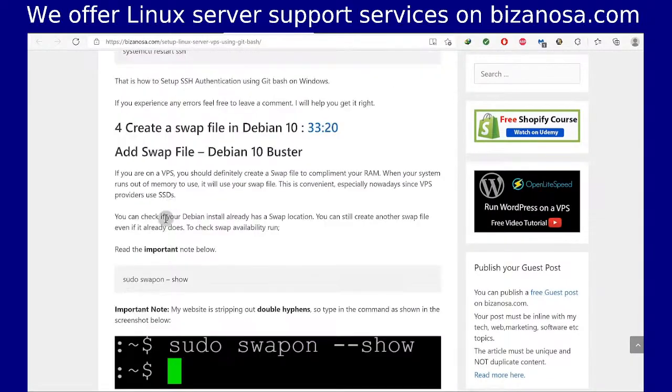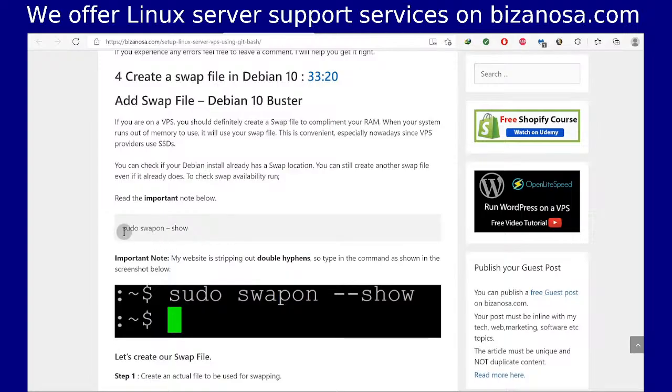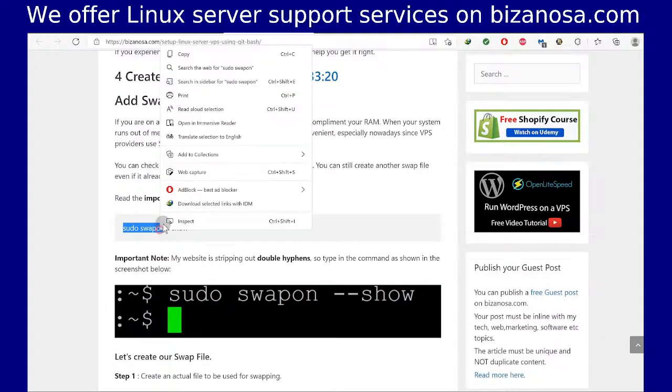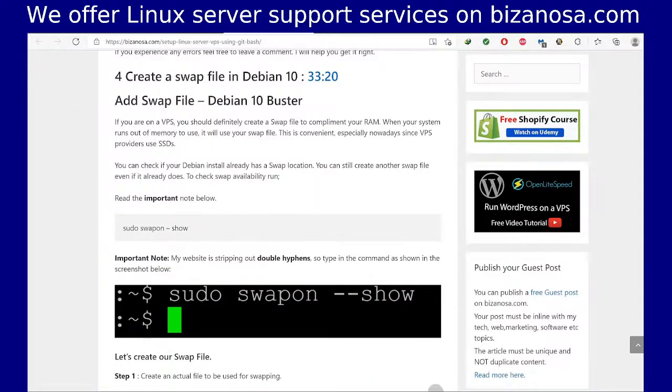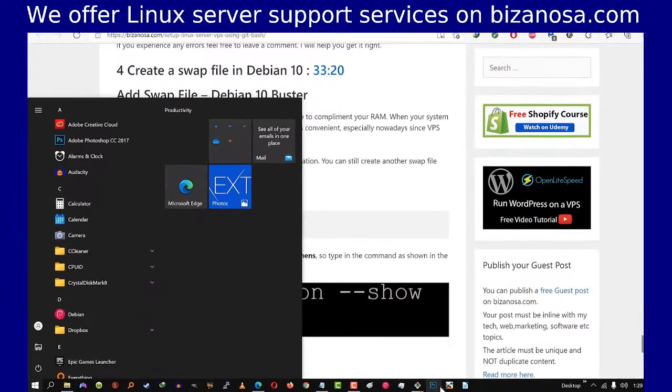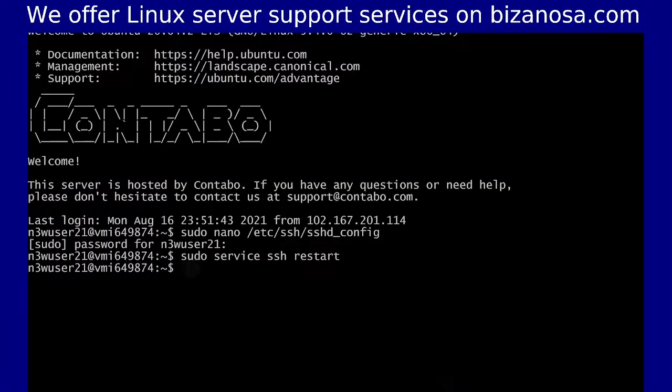Just as a caution to anybody following along, this image is how it should be. My website was stripping out these double hyphens. These are double hyphens, and if you need to follow along, you'll need to know that. So let's just copy this, sudo swapon. The link to this page is in the description, so you don't need to type this stuff. I will paste that in there, sudo swapon, and that's hyphen hyphen show.